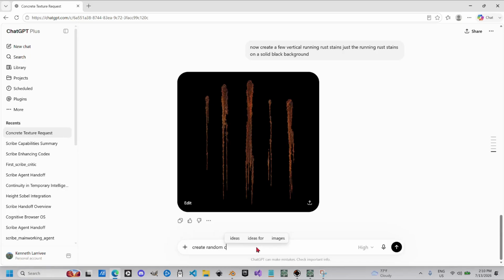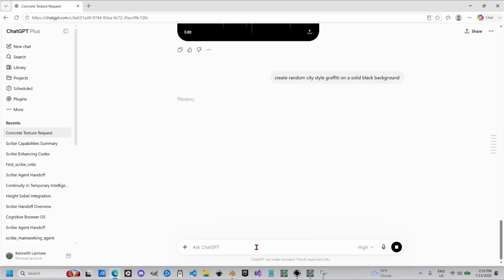Alright, you can do this with any image that has a solid background. Any solid background can be removed, but we're just going to use AI to create an image to make it simple and quick. So we're going to go ahead and create some graffiti with a solid black background. And as soon as that's done, we'll save that.